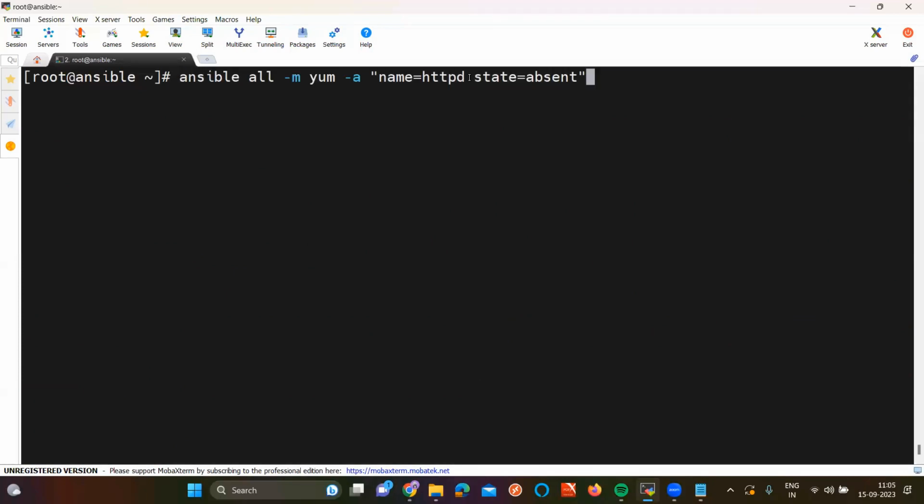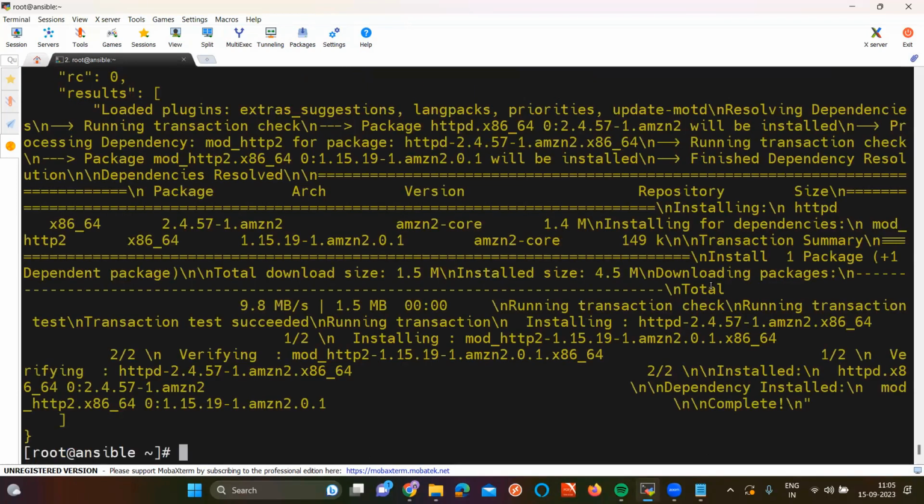Fine. Sir, now again I try to install httpd. Again, instead of absent, what do I need to put here? Present. Hit enter. So now it is going to install the package called httpd. So now tell me, are modules difficult to understand or easy? Why is it easy?